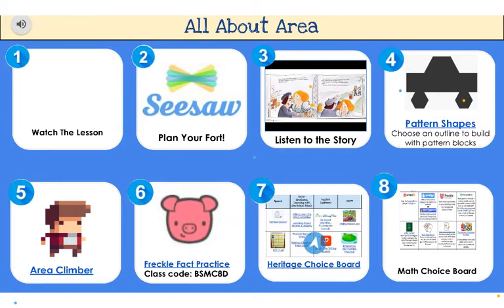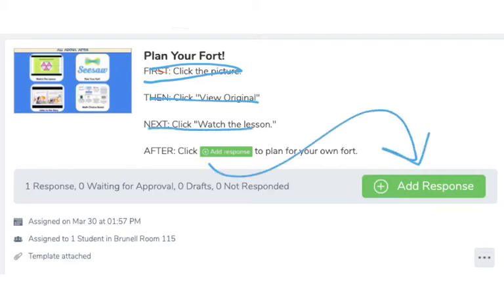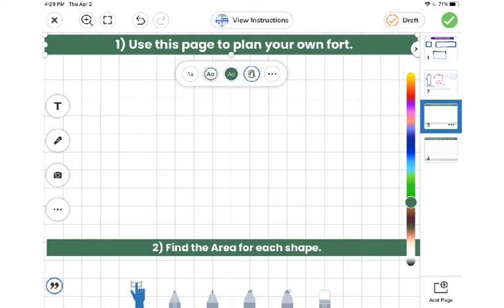And this board here has some activities from Mrs. Nichols and Mrs. Collins and Mrs. Bernard that you can also check out. And this link takes you back to the choice board that your teachers and I have created. So once you go back and you see the Seesaw directions, you've clicked the picture, you clicked View Original, and you've watched the lesson, now you can click on Add Response, and that's how you'll be able to add your response on how to plan for your own fort. And then we'll use this page here to plan for our own fort.